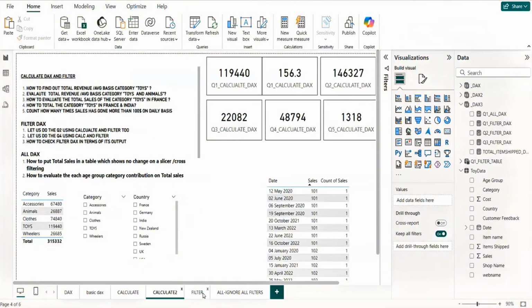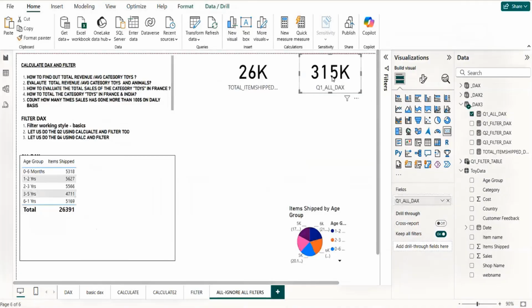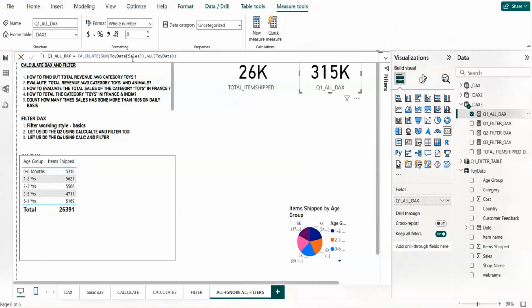Somewhere here. Okay, I don't know. Anyways, let's go and talk about this. So this is basically 315, which is the sales. And pardon me, this is actually item share, because we're talking about the item share. Yes, the total number of items which are shipped. Yes, this is the one.